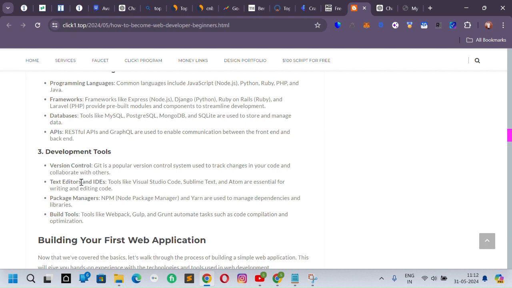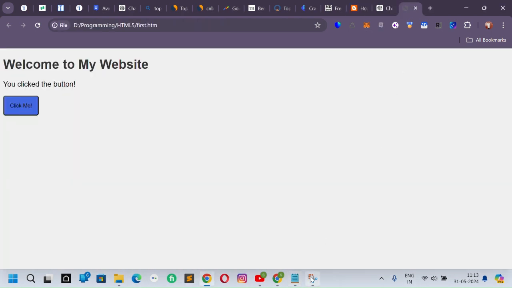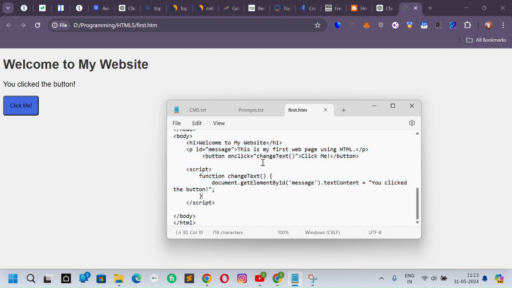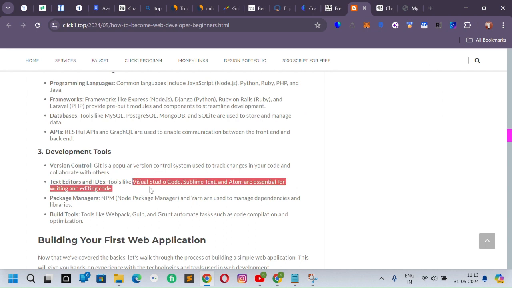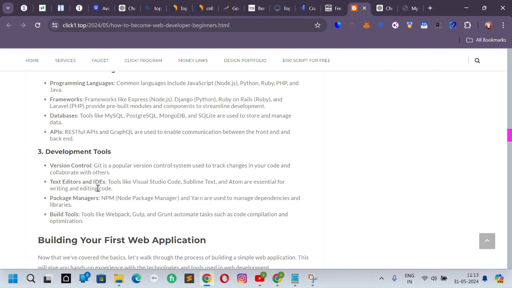Then we have text editors and IDEs. Why are text editors and IDEs used? To speed up the process of development. For example, for the simple website that we created, which is this, we used Notepad directly, and we created this particular file. It was under 10 minutes. But if you want to go ahead and create it under 5 minutes, you might use something called Visual Studio Code, Sublime Text, or Atom, which are specifically used for writing and editing code, right? This is called a text editor. Notepad is called a text editor. But for coding, we use something called IDEs, which is nothing but integrated development environments, which have a lot of features when compared to the text editors.